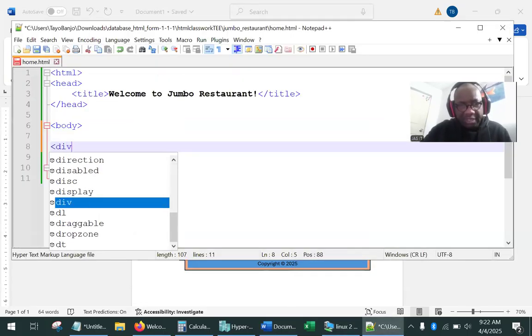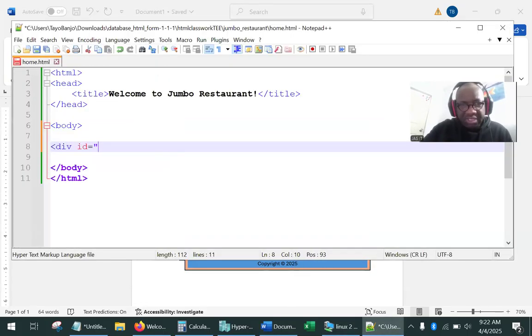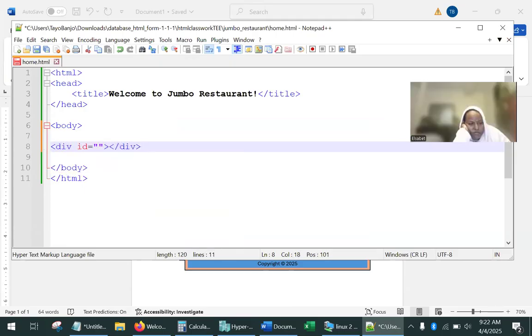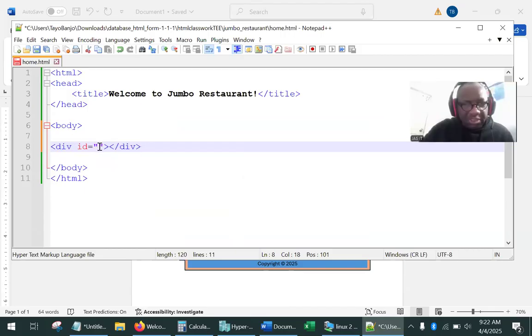So div, like I said, they're all divs, and each of those divs have IDs. That's how you can style them. I'm going to call this, it's a random name, but I always call it container. That's the big box that's going to have everything.